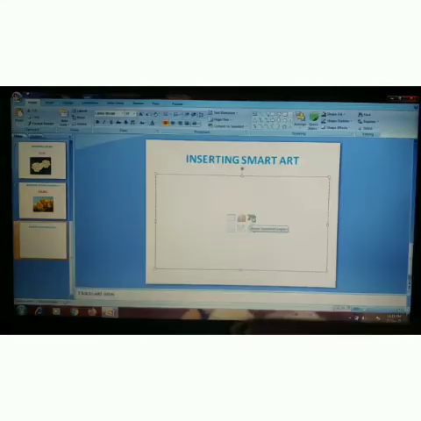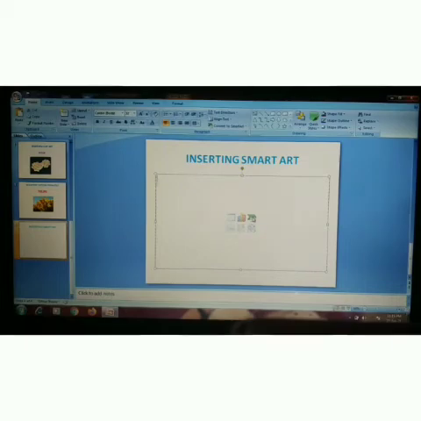Next, you are going to study how to insert smart art graphics. What is smart art? In PowerPoint, smart art helps you to add many useful graphics in a presentation. This smart art contains different types of designs, layouts, structure and color for representing the information graphically. Representing the information graphically means using different shapes we can represent the information.